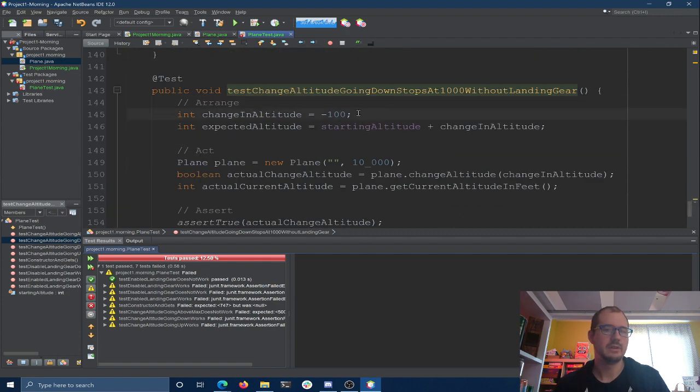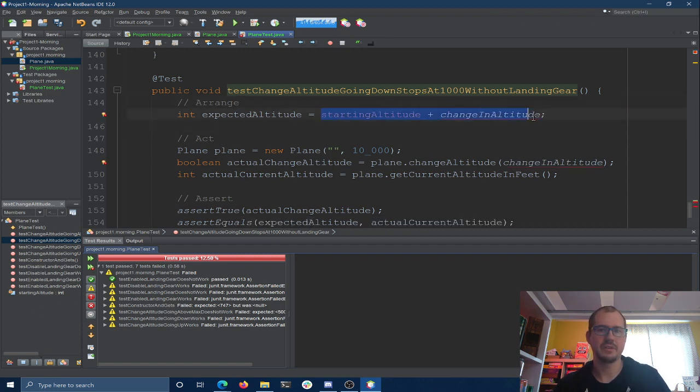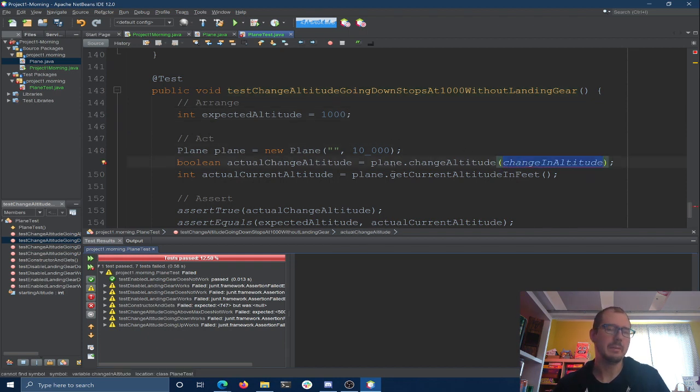So we're going to get rid of this change here. Our expected altitude should be 1,000, because that's where we're going to stop. So we make a plane. We need to go up a bunch. So I don't know, let's just go up 1,000.